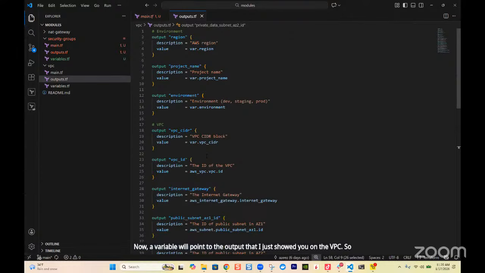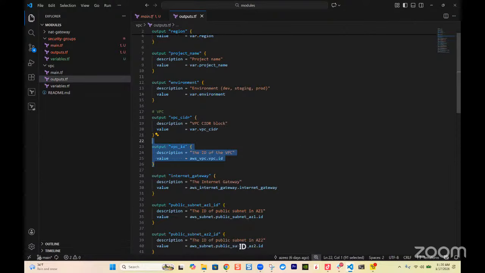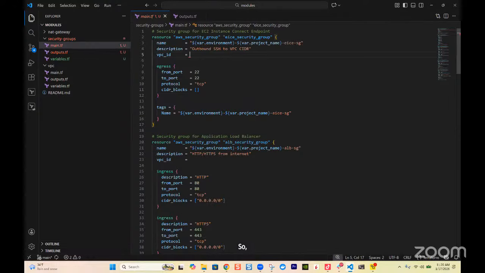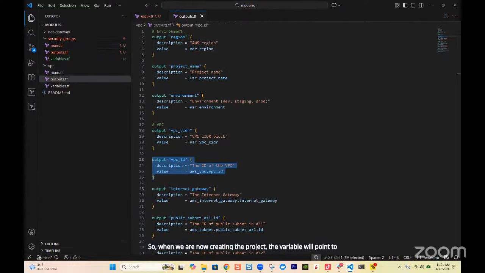Remember the VPC ID was exported in the VPC's module. So in this project, we are creating a security group that we need to create in a VPC. When we enter a value here, we'll create it as a variable. So when we are now creating the project, the variable will point to the output in the VPC. That's how it's done.